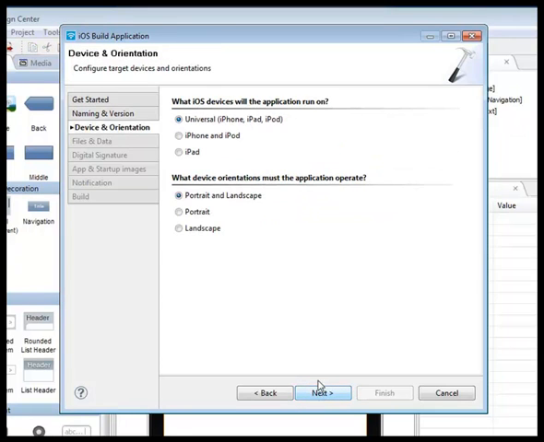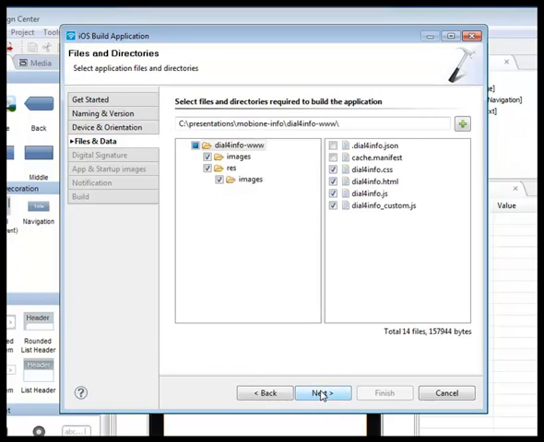Proceeding on next, our device and orientation settings. We're going to make this a universal application, and the orientation will be both portrait and landscape. The next page allows us to view the content and customize it. These are the files that make up our application, and so we can drill down and view those, and we can modify those files as we need.